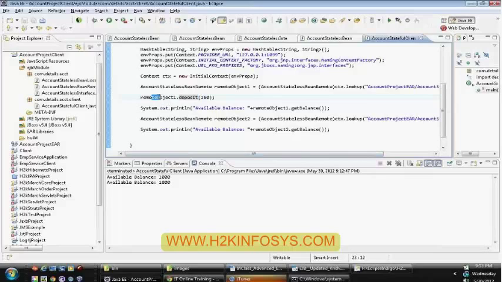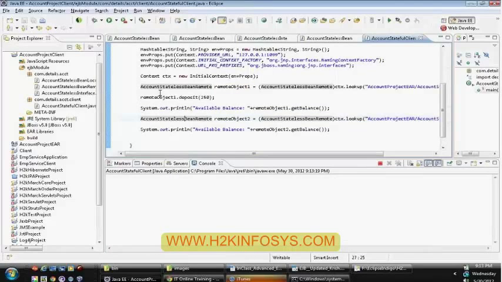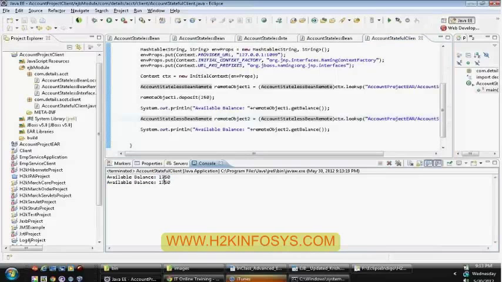This time you can see that remote object 1.deposit and remote object 1.getBalance. Even for the same one, you are not able to get the updated value. This has created two separate beans at this level now. Let us execute one more time. This time you can see that it has returned the previous instance which was created from the starting time for our first run.